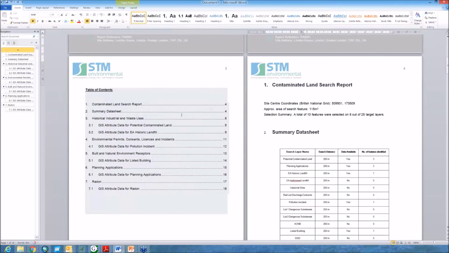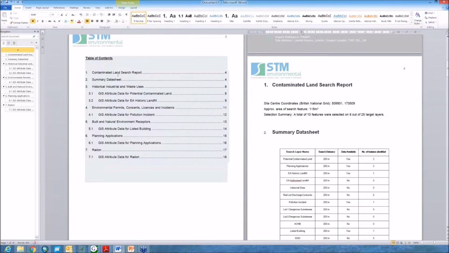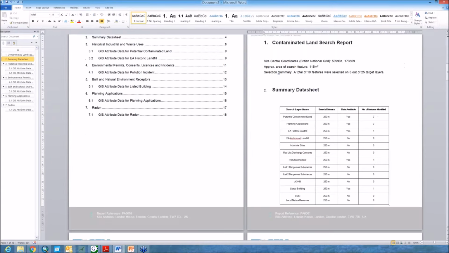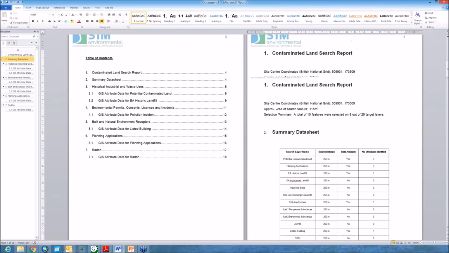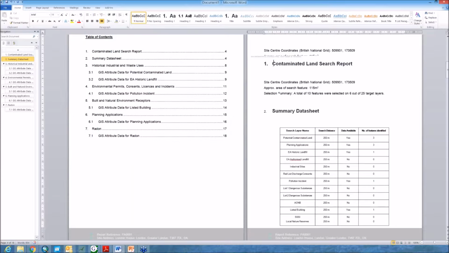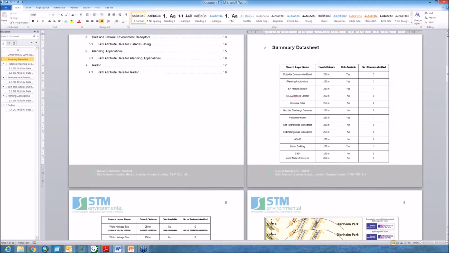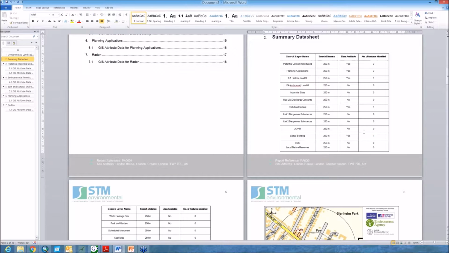Okay, so we've got a table of contents here, which is populated at the end. As you can see, obviously we haven't got a vast amount of data in here, but for this purpose, I think it serves well. So we've got our title here. We've got a brief overview. And then we've got our summary data sheet. So this is the summary of what layers and what information has been identified.